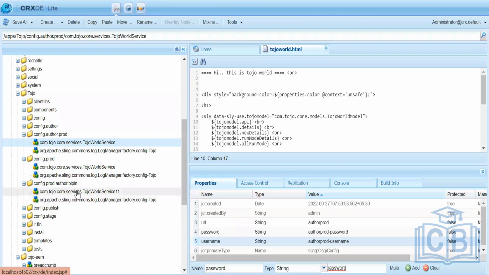This one, of course, will not match because the service name is not matching. So either this one or this one. Of course, this one will get matched because this folder is the best matching run mode, because here two run modes are matching and here only one. So this one will get the preference.